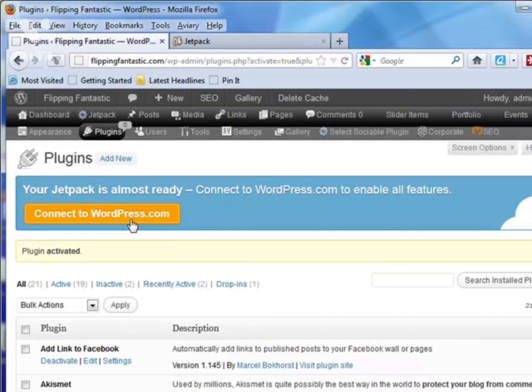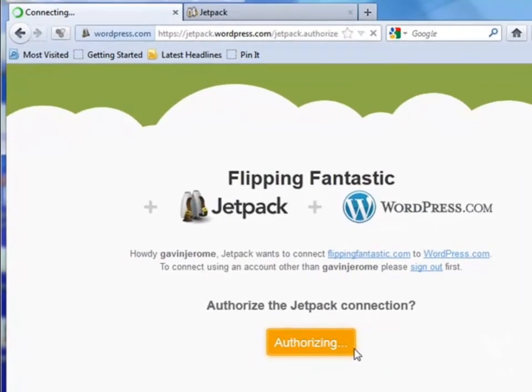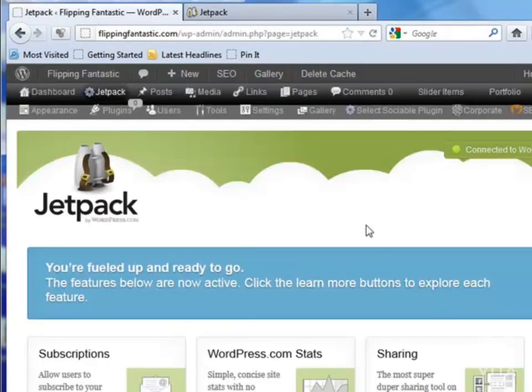Do you have a WordPress.com account? I do, but if you don't, go to WordPress.com and guess what? Sign up for an account. And you'll be able to do this. I'm going to click connect to WordPress.com. My LastPass auto filter should take care of everything. Look at that. I'm fueled up and I'm ready to go.